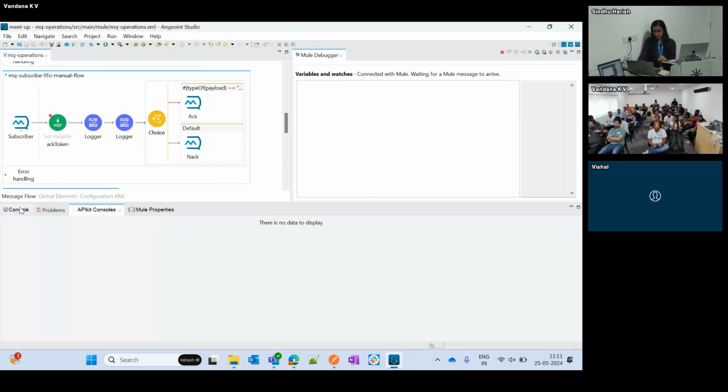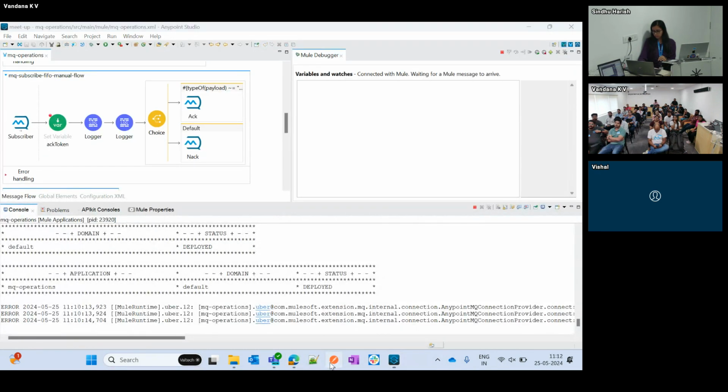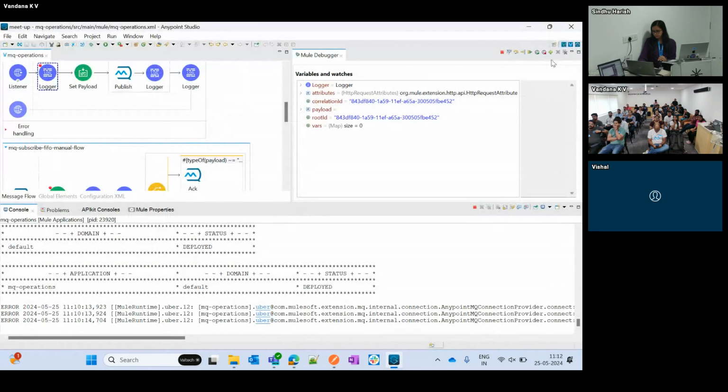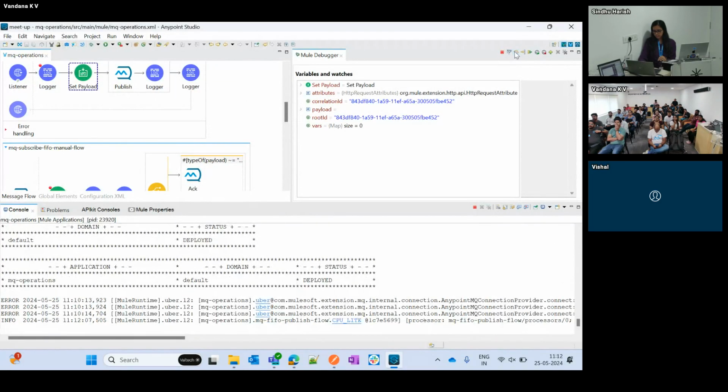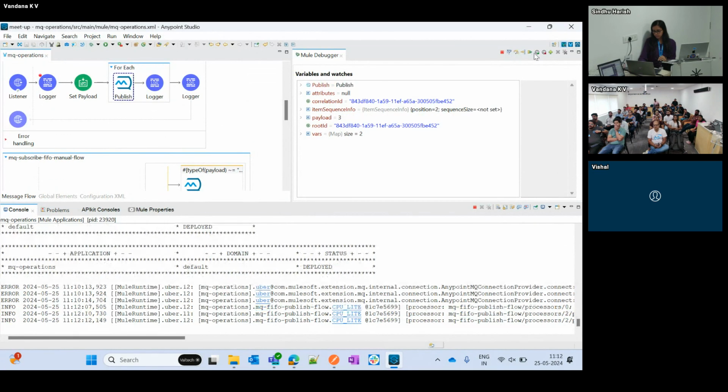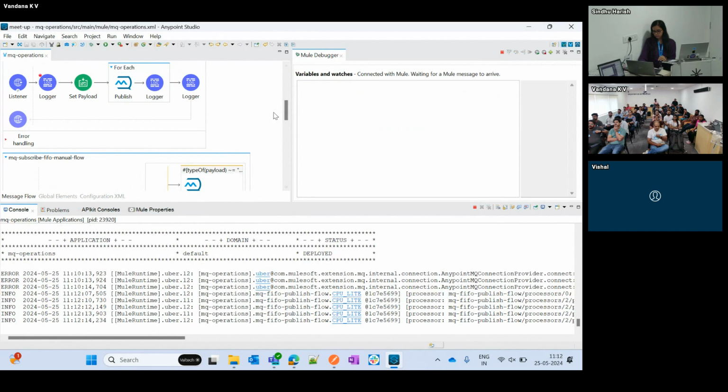Okay, so this is deployed now. I'll just go ahead and publish to the queue again. It's the same payload that I'm using. I'll just play this for now.